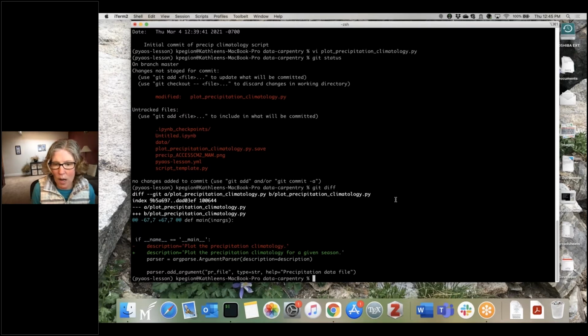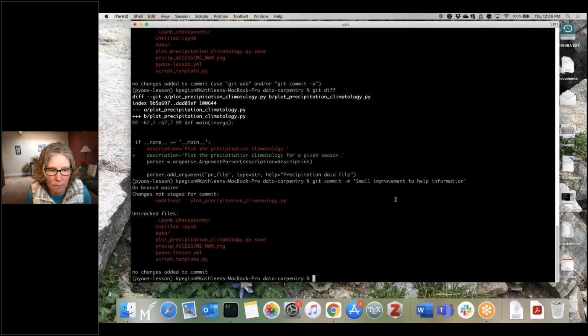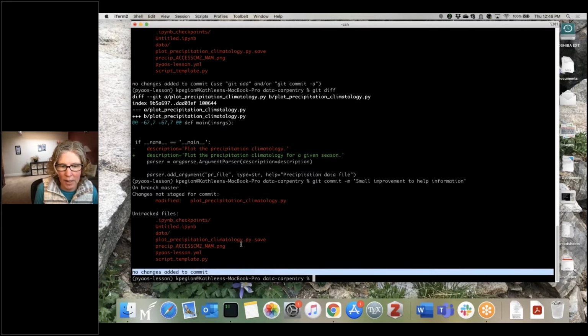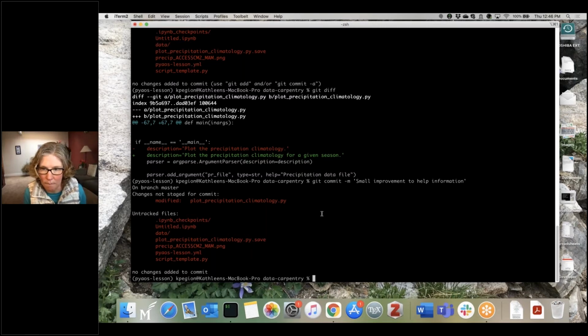So let's do a git commit. I'm going to say git commit, small improvement to help information. So let's see what happens here. When I do that, it's telling me the changes were not staged for commit, no changes added. So what went wrong? Something went wrong. I didn't do it quite right.